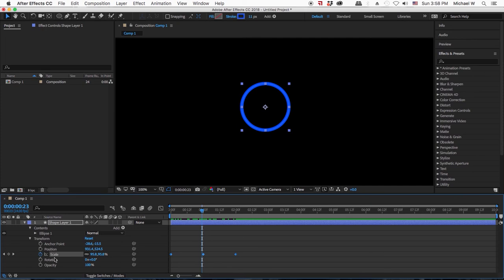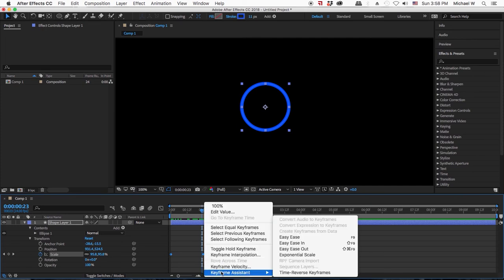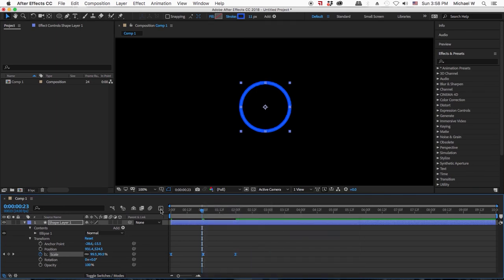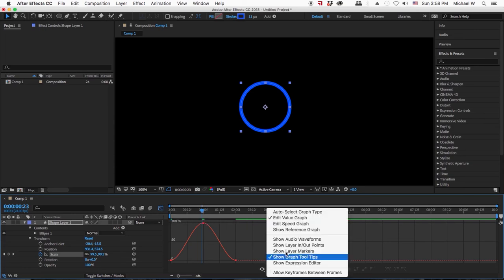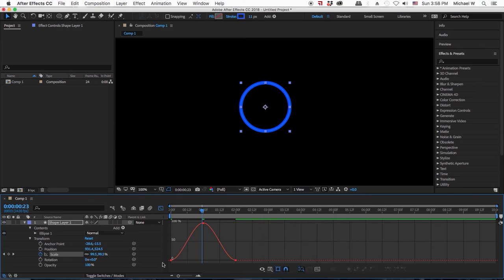So I've got them all selected. I can right click, choose Keyframe Assistant, Easy Ease. And what this is going to do, this is my speed graph right here next to the timeline. By default, it might open up to the value graph. It's also based upon who was working in the lab before you or after you. So the value is what is changing, how much scale is changing. It's going from 0 scale to 100 scale to 0 scale. And easy easing it gave me this bell curve.